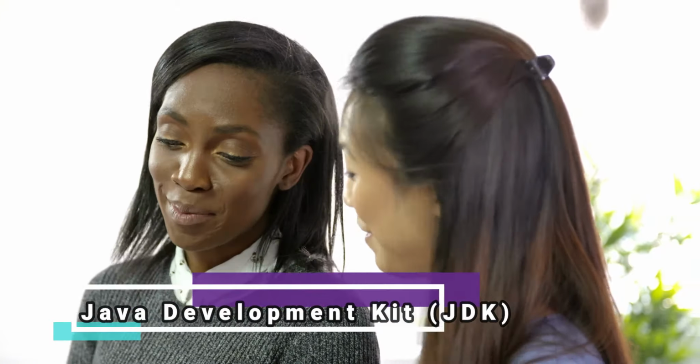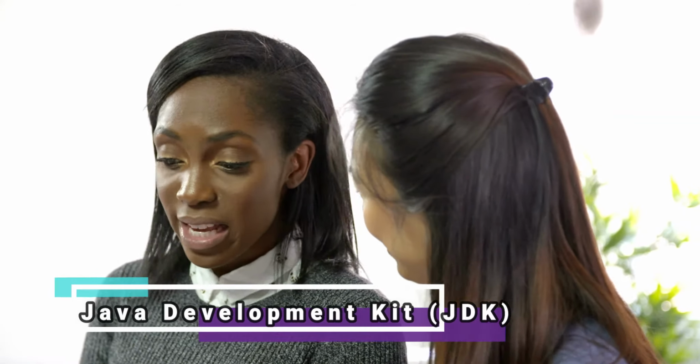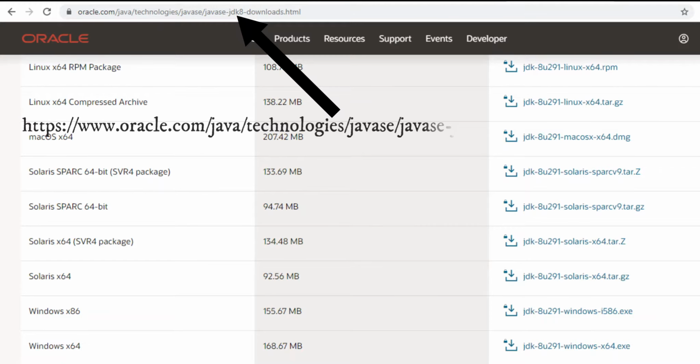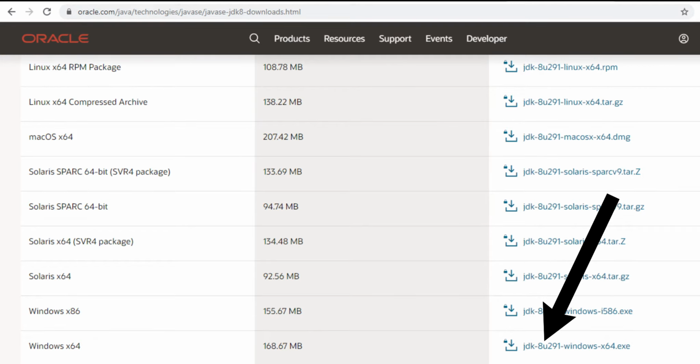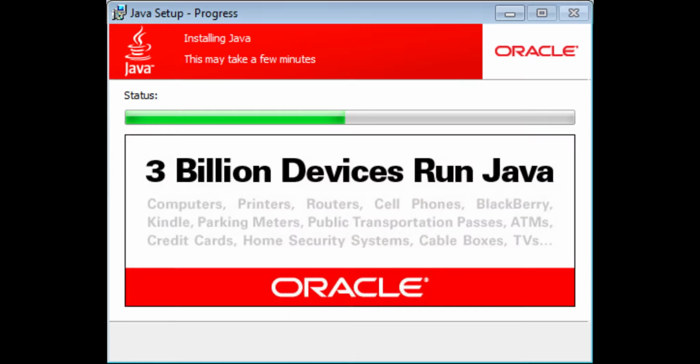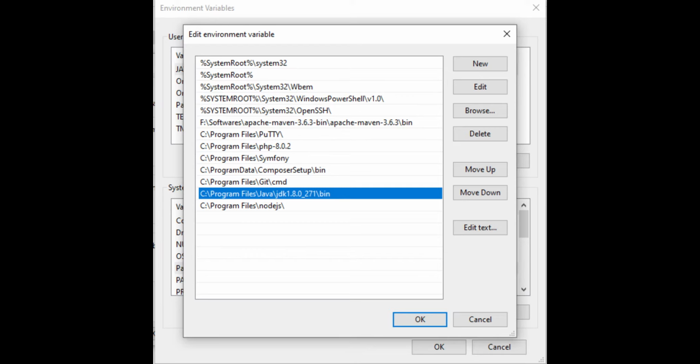We need JDK, Java Development Kit, to compile and execute our programs. So, first download and install JDK from the Oracle website. Let's download JDK 1.8 for now. Once this is installed, we need to perform a quick step to set up the JDK path. This is how we need to do it.